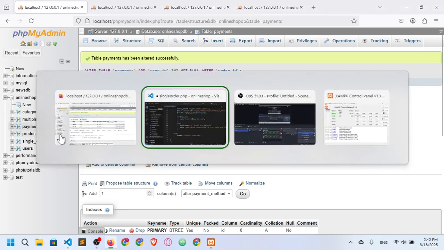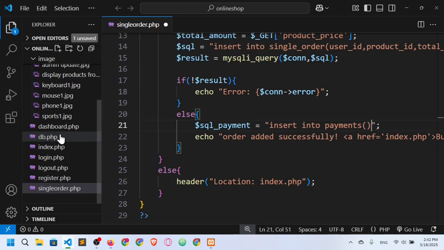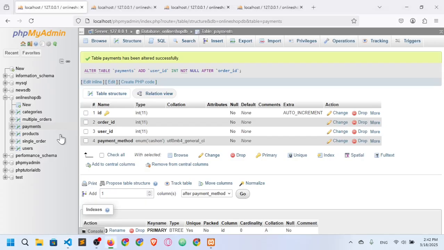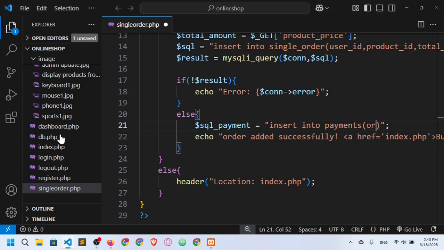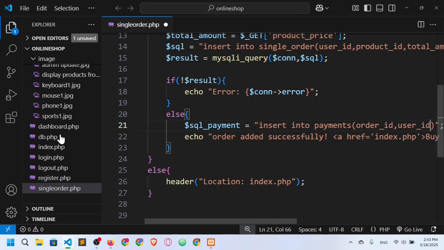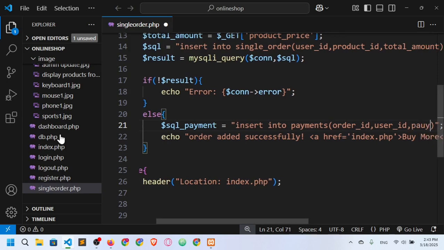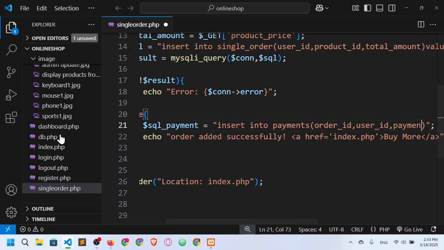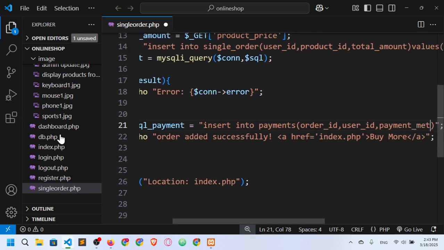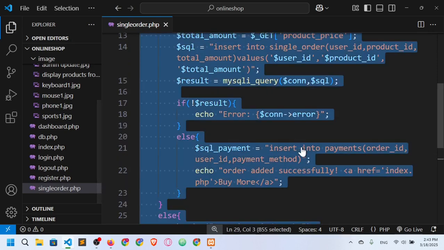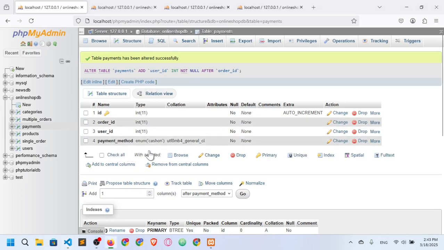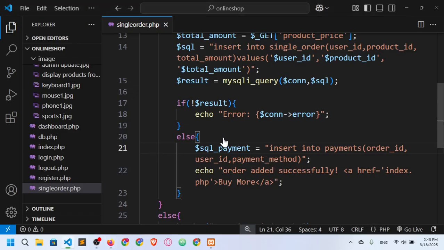Yeah, payments. Insert into payments, and I need to mention the columns. The columns for the payments are order_id, user_id, and payment_method. So here we have to insert into payments, and we need to set values also. So I'll say here values.